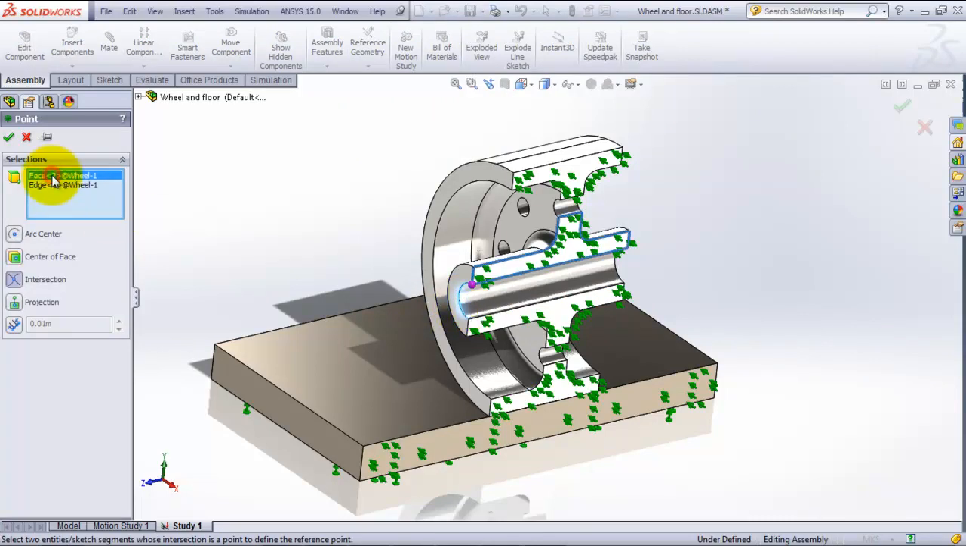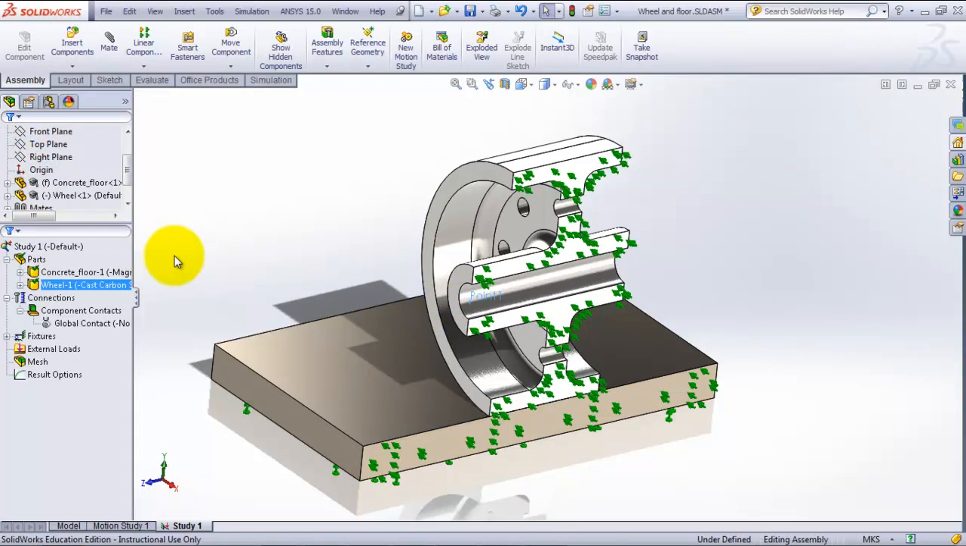Click the edge there. We don't want the face, so delete that. We just want the edge. And we'll go ahead and check that off. So it gets a point right there. The point's needed because to define a coordinate system, which we want next, we'll do that.